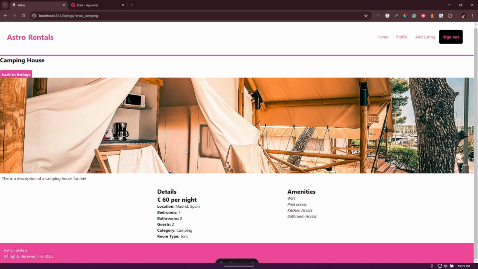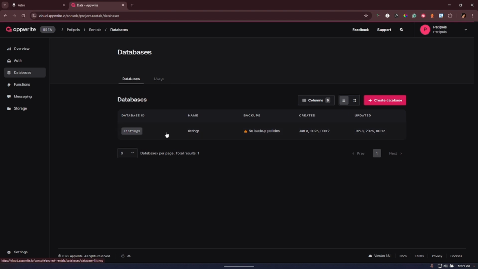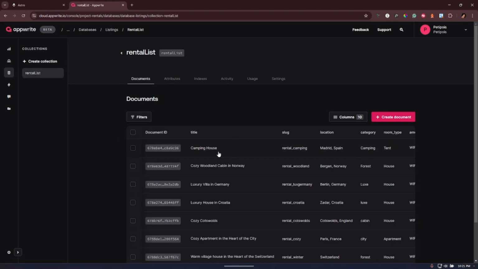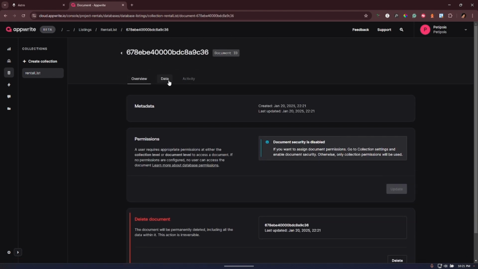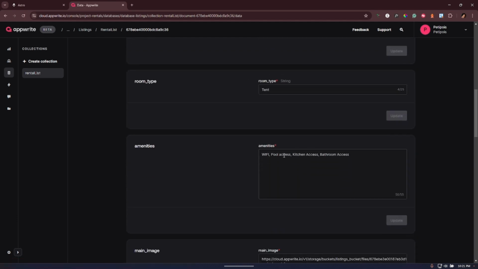And we can update that to say what we need. Okay, so now if we look into our listings, our database, listings rental list, we should see camping house. And if we look at the data, we've got camping house, rental camping, everything is here. We can just update this, say, instead of kitchen access, to coffee maker and microwave. Yeah, I'm going to update that.